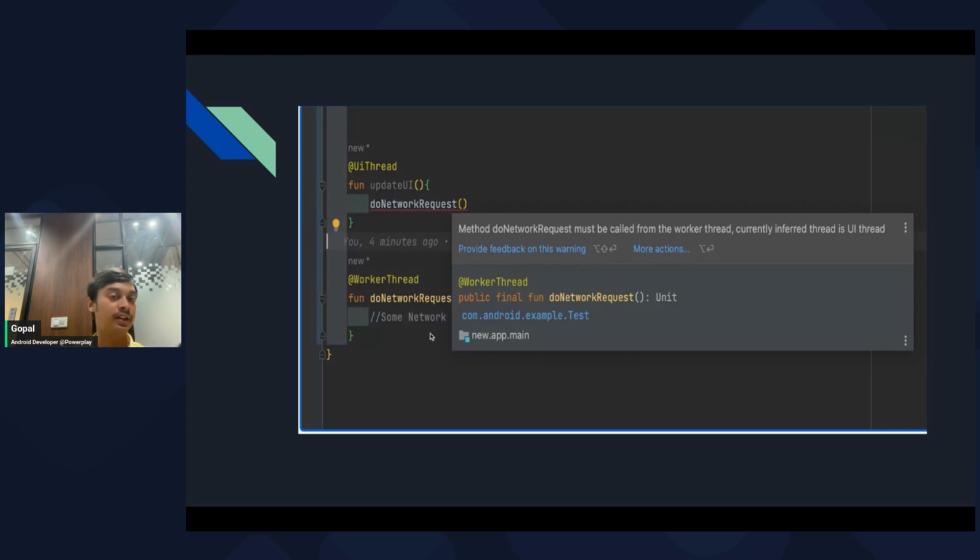Let's see example one. Let's say there is a function, and we know that there will be an API call in that function. So we don't want to invoke that function from the main thread, which will cause an ANR. So we can annotate that function as @WorkerThread. After that, whenever we call that function from any UI thread, it will give us an error that the method you're trying to call will be running on a worker thread, so it's better to launch a new thread or a new coroutine to run that method.